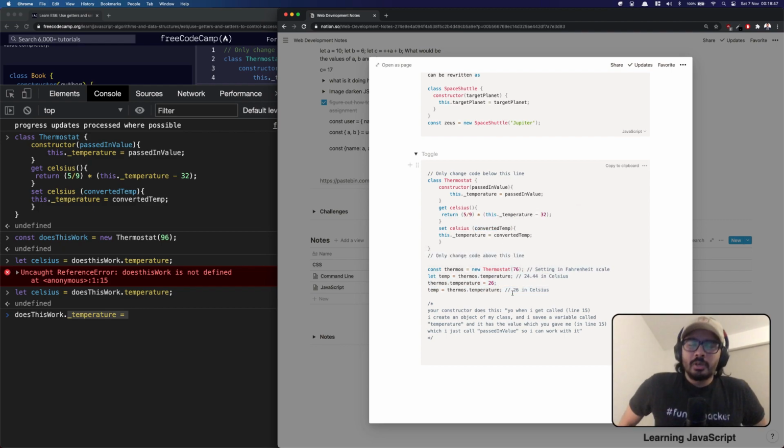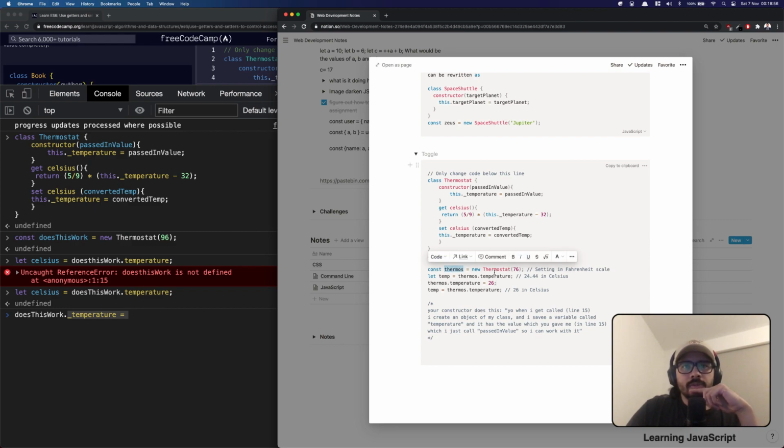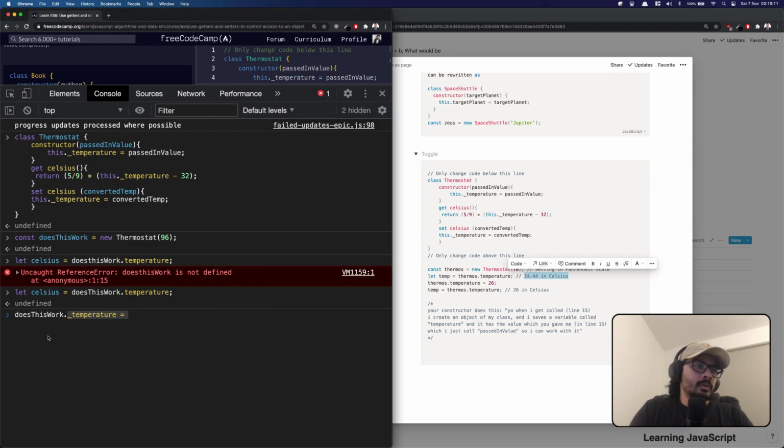Right? What am I missing? What am I missing here? So create a new constant thermos, and they ran the class and invoke this function by putting in 76. Actually, here, look. Temp. But it says it's undefined. Why is it undefined?